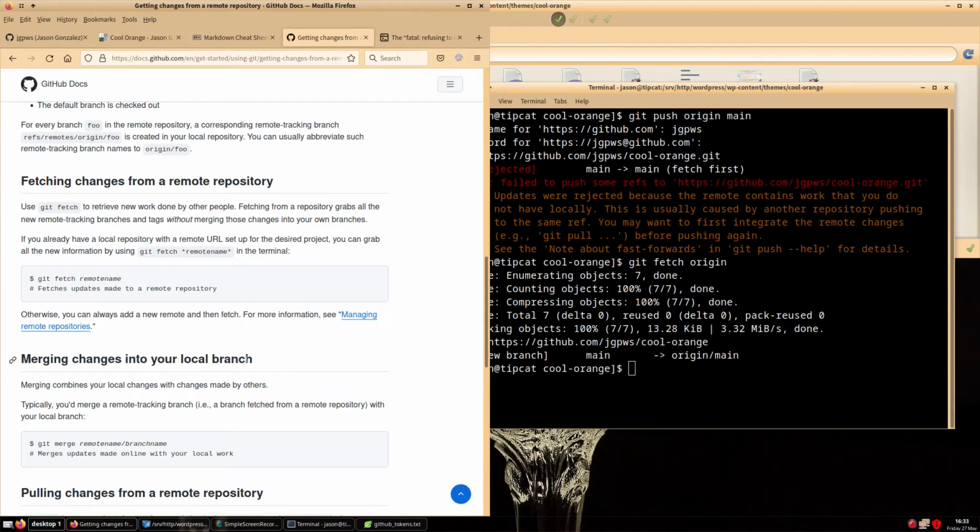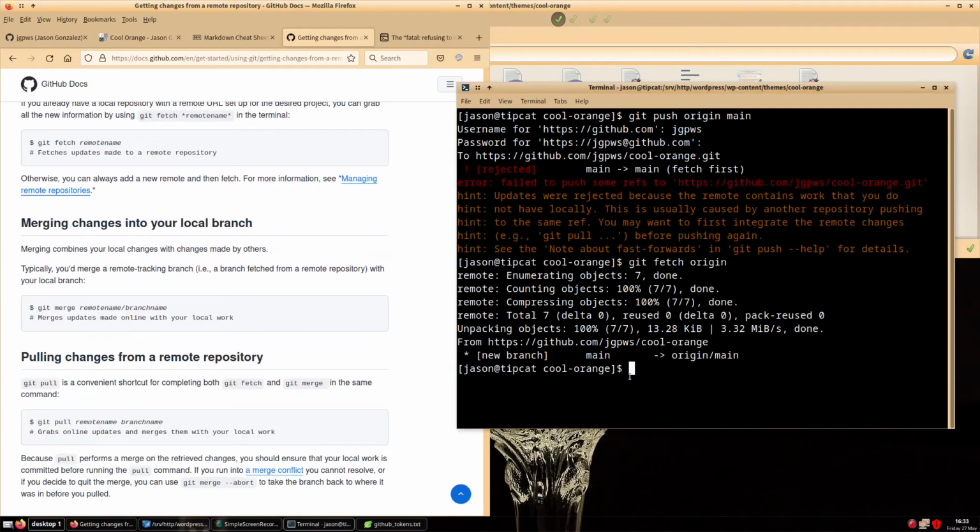Let's now merge the remote files with our local files. For this, we use git merge origin/main. Here, we come across the second problem. Git is refusing to merge unrelated histories. It is because the project's commit histories are not connected to each other.